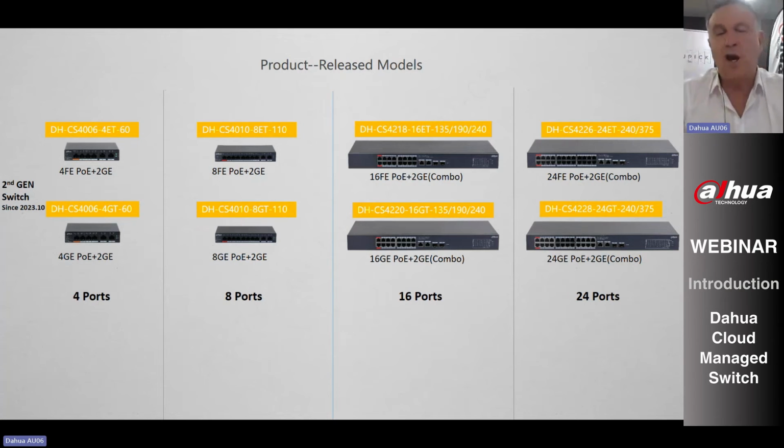Then coming to the 16 PoE port machines, we've got 3 available machines: 135 watts, 190 watts, and 240 watts. And at the very far end, we have 240 watts and 375 watts. So what's available is the 4 ports, 8 ports, 16 ports, and 24 ports right now. But it doesn't end there. We have plans for future additions to the product range.